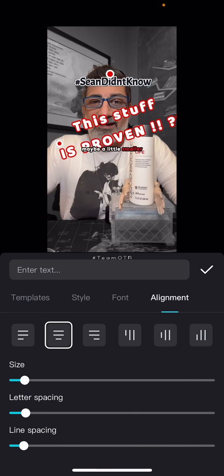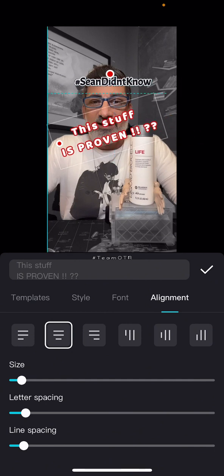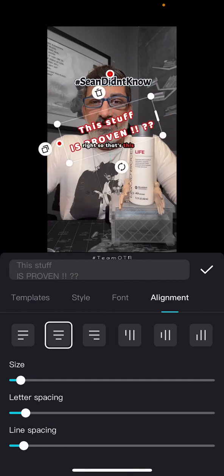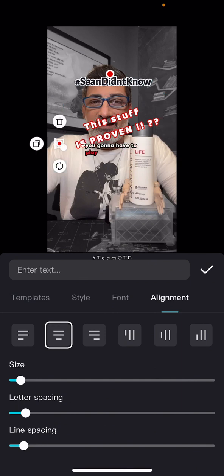Maybe a little smaller so that we can actually get the whole thing in, right? So this is what it's going to take. You're going to have to play around with this, right? You're going to have to play around with it. Just make sure you get it to where you want it.